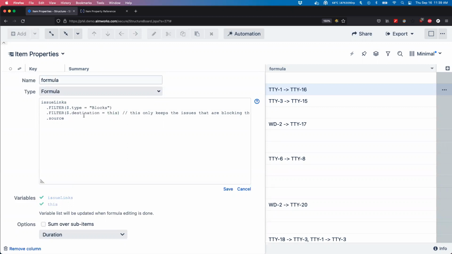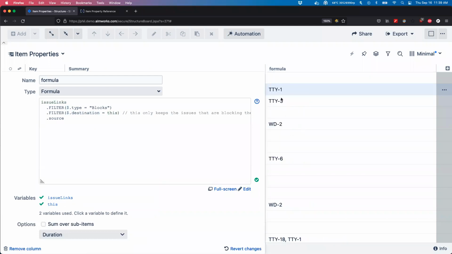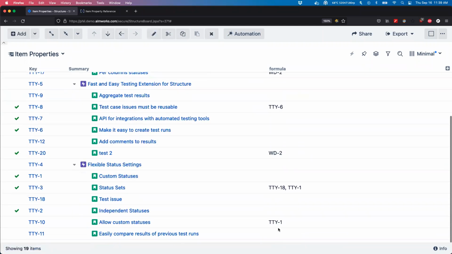I only want the ones where it's blocking my current issue. And then I want the source, right? I want the other thing. And we could flip this around, right? We could say source not equals not this, for example. But right now, this should now simplify this to all of the blocking items.